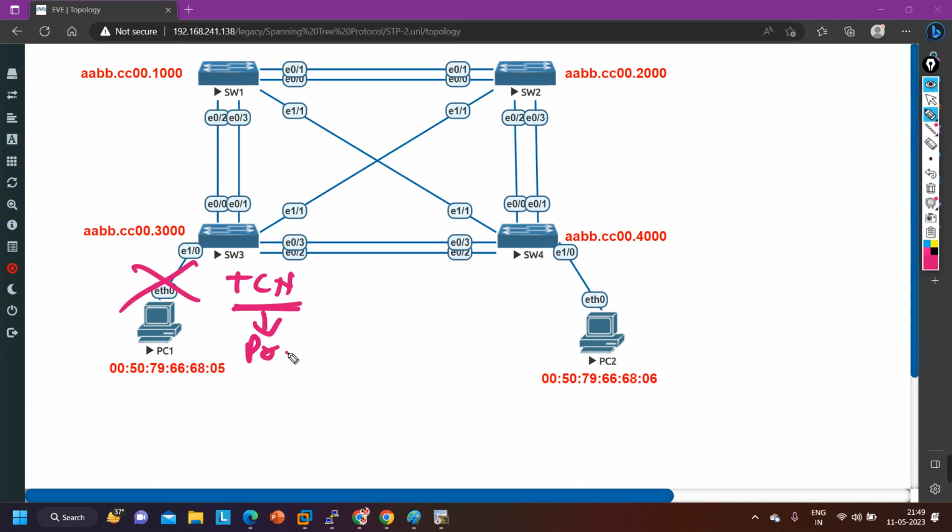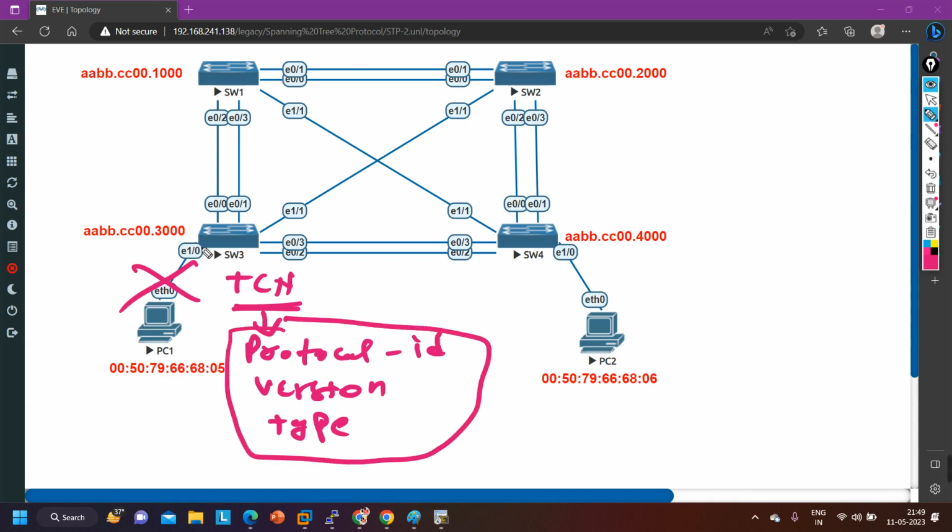One will be the protocol ID. After that version will be there and type field will be there only. Through type field only we can identify now that it is a TCN BPDU or configuration BPDU. So there will be type field information. Only these information will be there inside the TCN BPDU. Getting my point? Yes, sir.